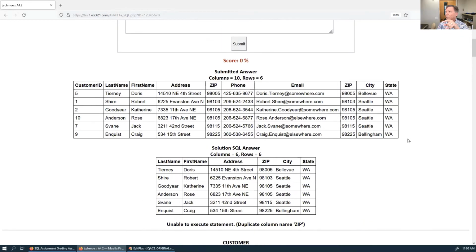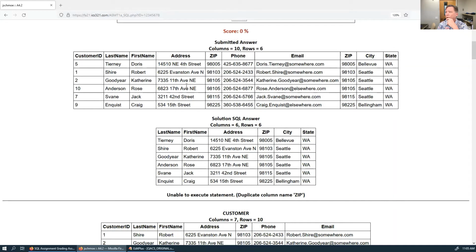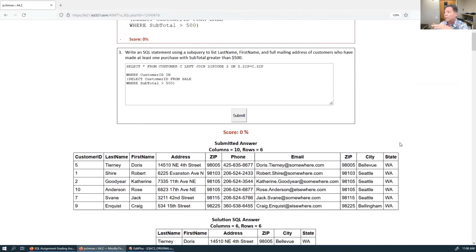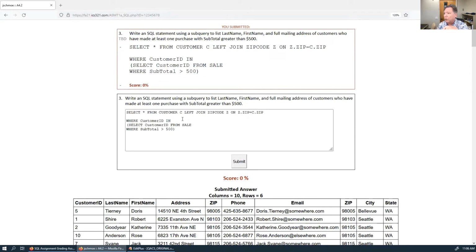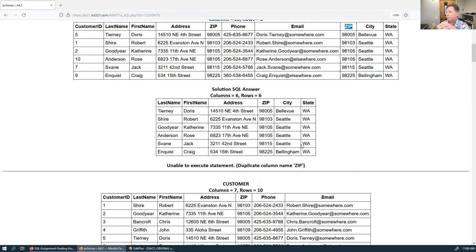All right, the submitted answer is this. The solution answer is this. Notice the number of records is the same: 1, 2, 3, yes, 6. So that suggests we got the joining all correct. What we didn't get is the number of columns. The number of columns is wrong. We got all the columns, but look, it's having a problem with zip because it's ambiguous.